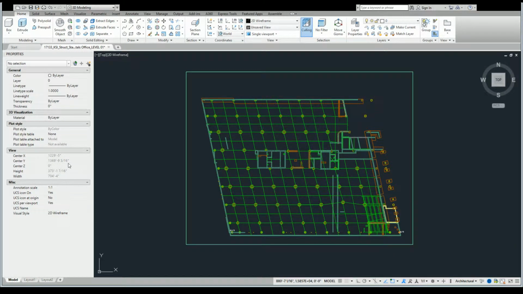Okay, so what we're going to do is move this CAD file over to a state plane coordinate system. Now, when I got it, the file is in architectural units. So first thing I want to do is switch it over to decimal feet. I'm going to go down here to my current drawing units.